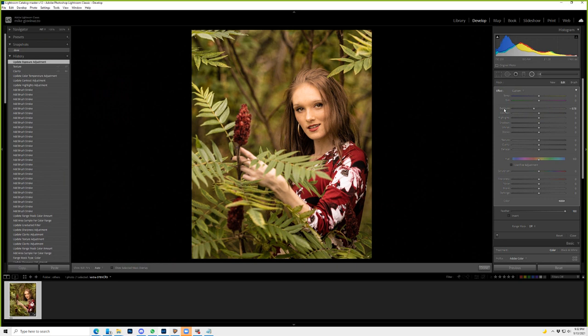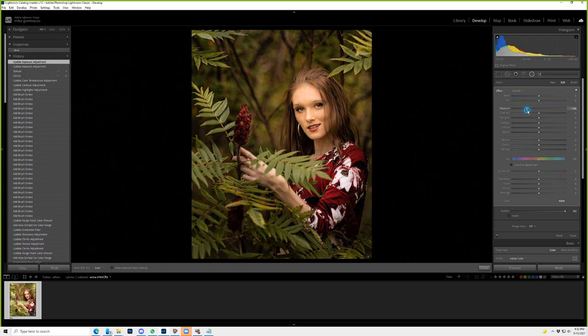Okay, well, here's our before and after. You can see the catch lights are really popping. The picture's a little bit warmer. It's got a little bit more emphasis. And everything we did is natural, right? We haven't used any presets.